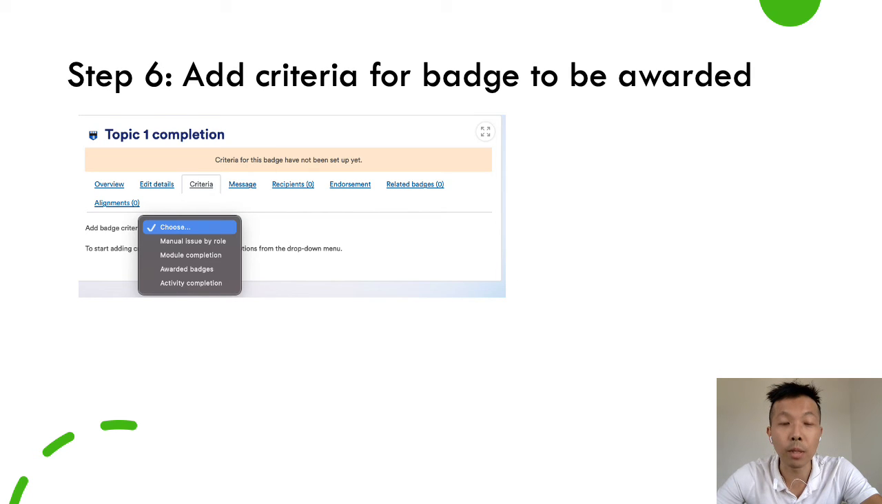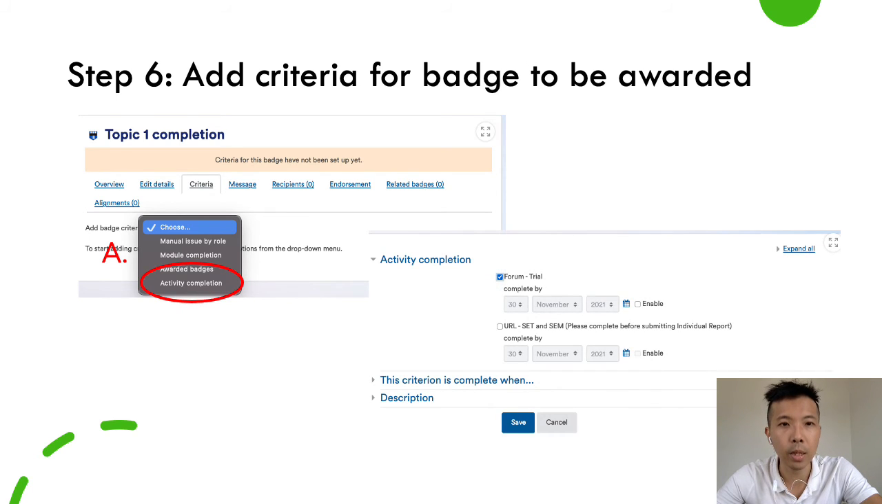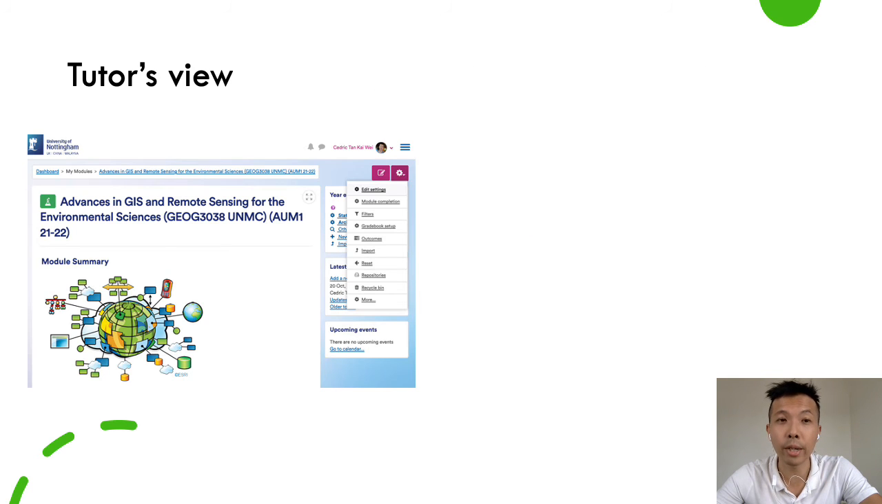Our final step is to create a criteria for the badge to be awarded. Once you have created that badge, click on Criteria, then Activity Completion. Select the criteria. In our example, we're going to select the completion of the forum as the criteria. Finally, click Save. You're done creating the badge.